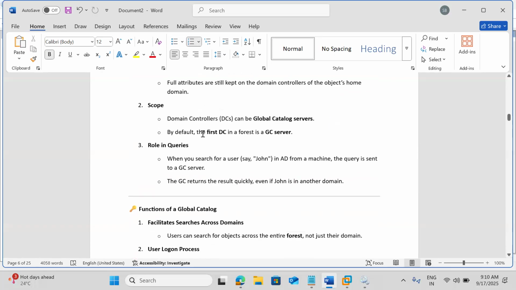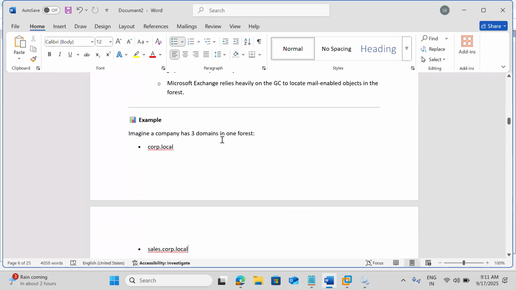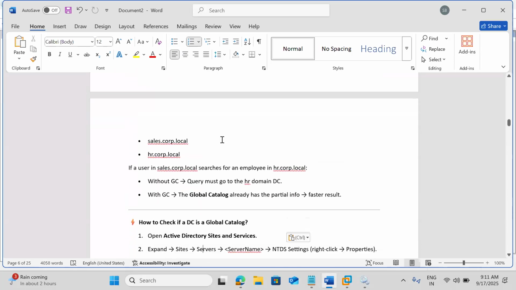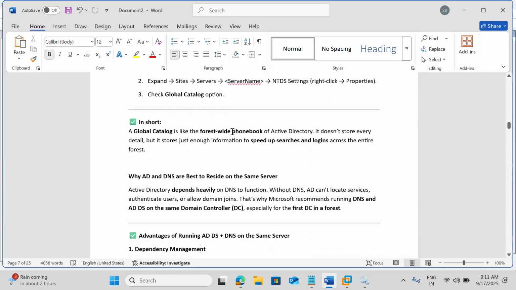Then other domain controllers can also become global catalogs. We can even have multiple global catalogs, but what is mandatory is that the first domain controller automatically becomes the global catalog server too. It means we have installed the first domain in our forest, and that already becomes the global catalog. That's forest-wide, so all the details are stored, not only at the domain level.